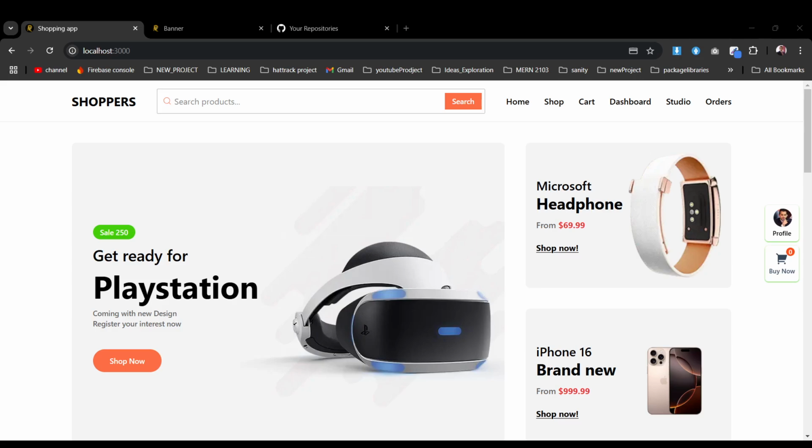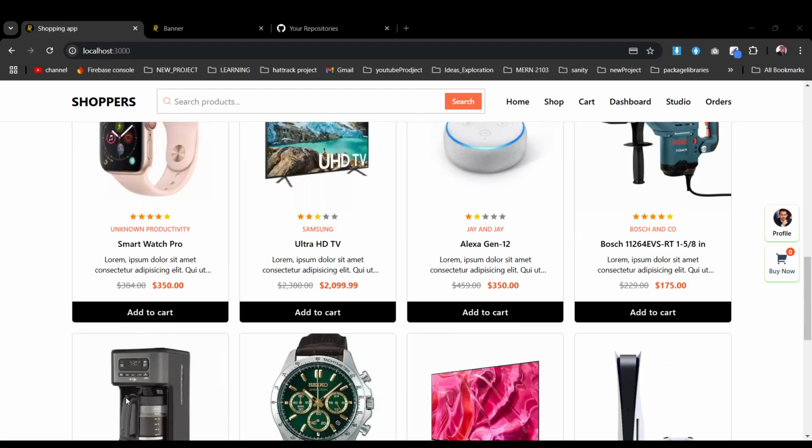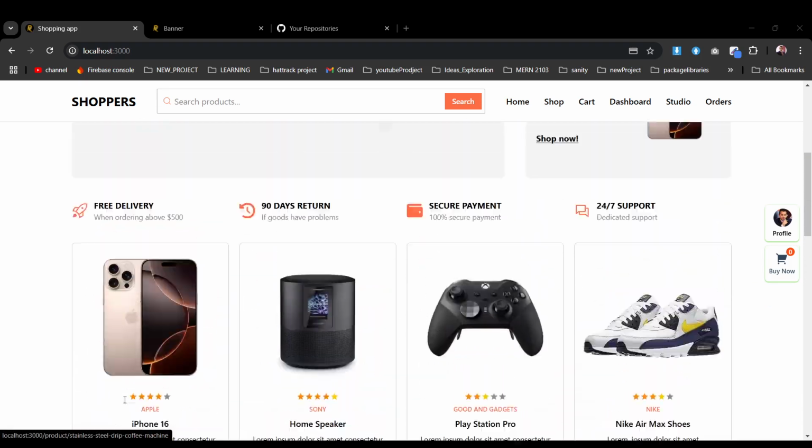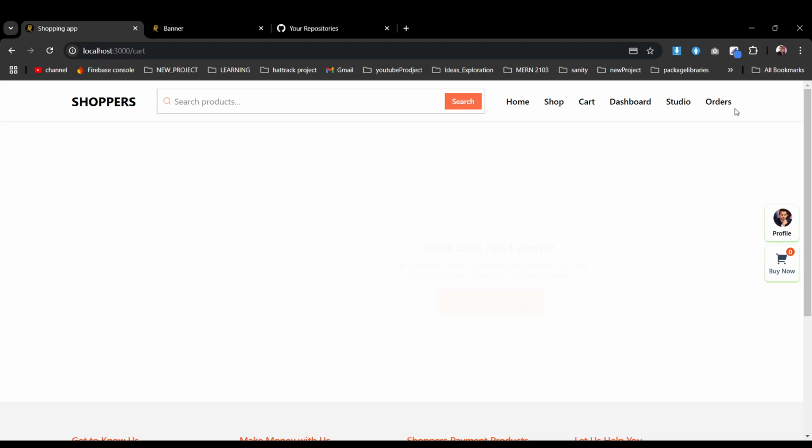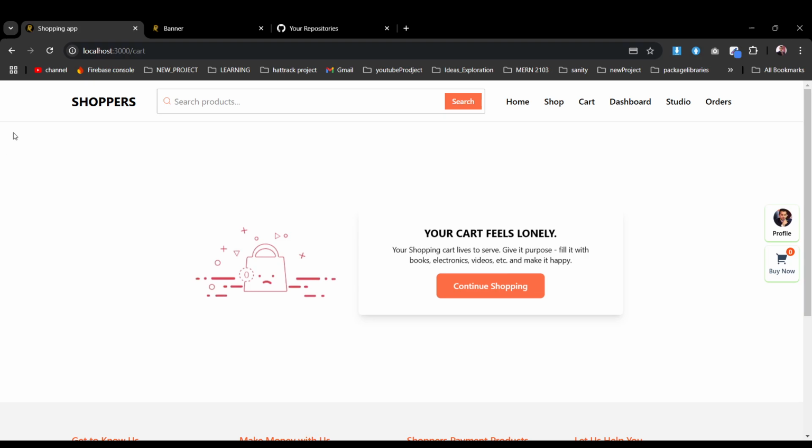Hello everyone. Today we're going to deploy our Next.js e-commerce website in Vercel. As you remember, this was our entire build. We created our homepage, we created our shop page, even our cart was ready, and also the orders and others are all done. So we are good to go to deploy each and everything.